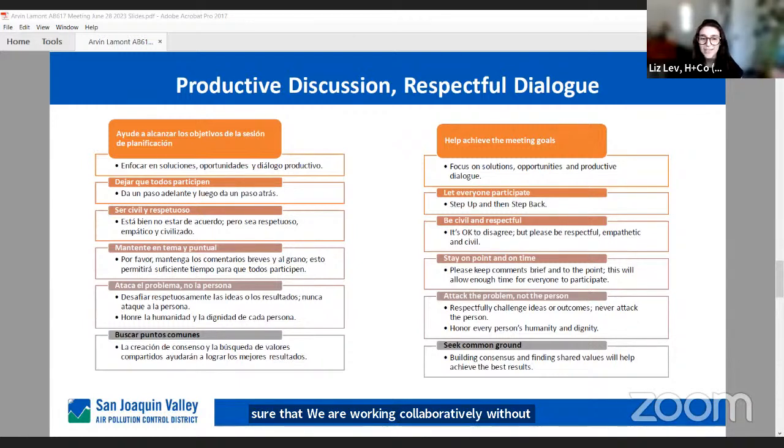So with that, I want to pause and see if there are any questions or amendments. And I do see that Mario's hand is up, so feel free to unmute.